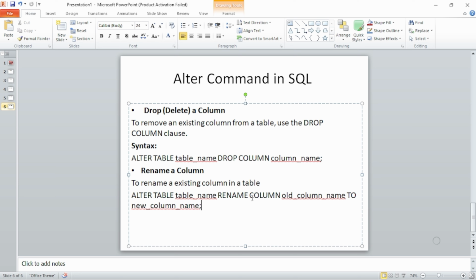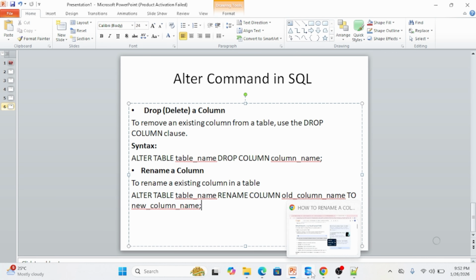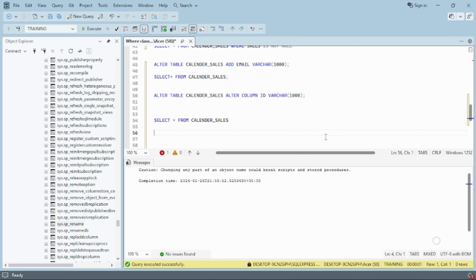So how can we do it? Going forward, I will explain what a stored procedure is and how we can create a stored procedure. It is very advanced level SQL, so I will explain that as well later. But now we'll see how we can change an existing column name in a table. So if you want to change the column name, we have to execute the stored procedure.